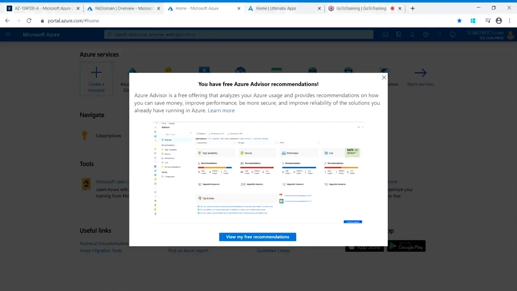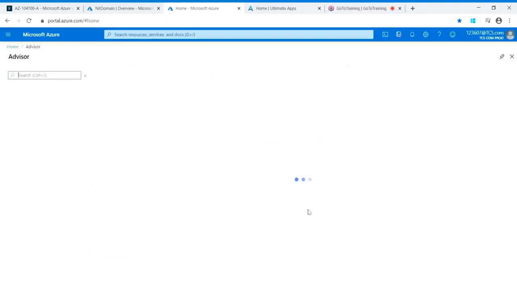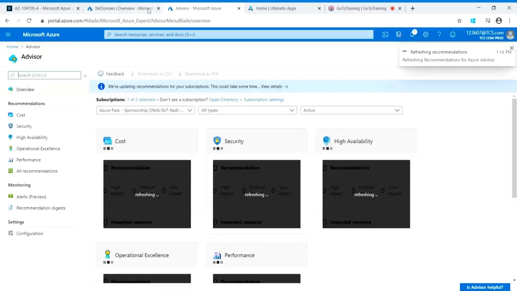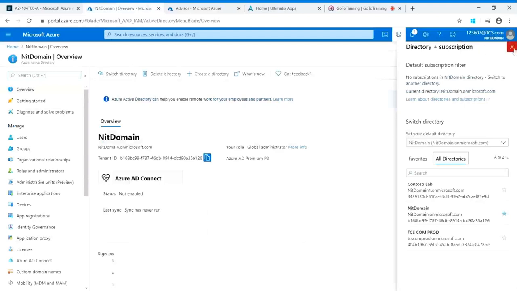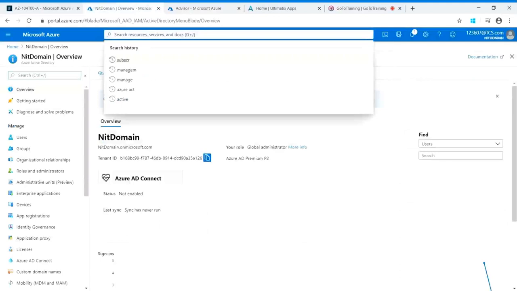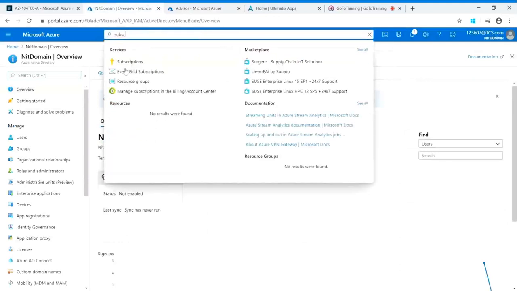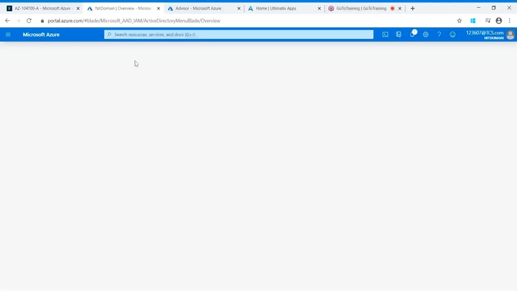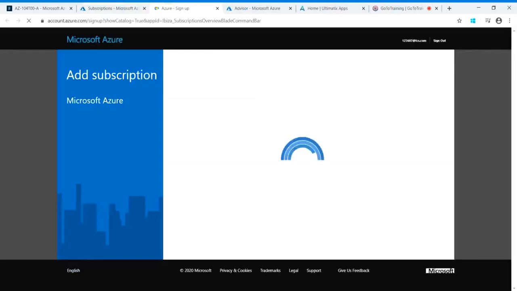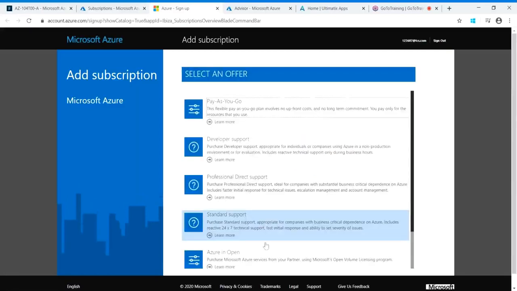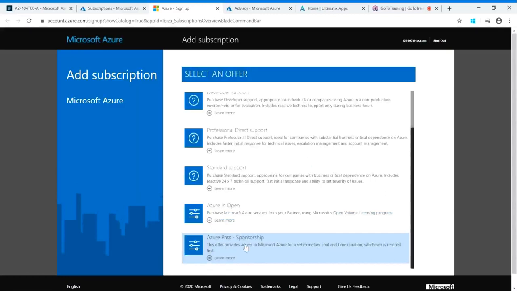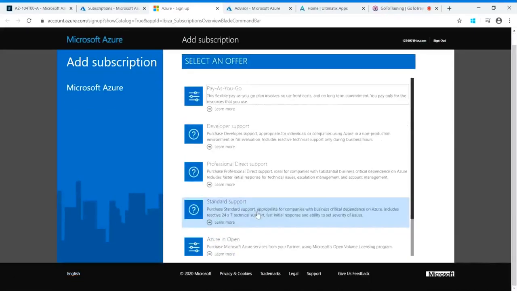What happens? What is this, free recommendations? You can skip it. Okay, I will skip. So here if I go again and say subscriptions and add, this step I already did. I went to Azure Pass sponsorship and they gave me a new subscription ID.